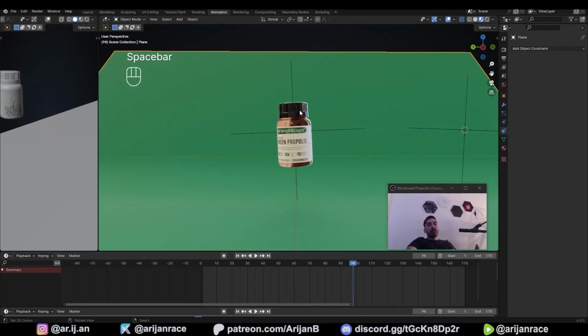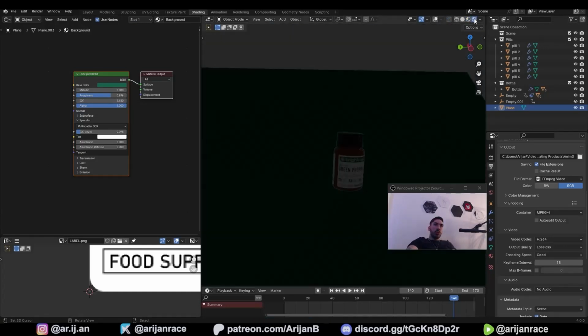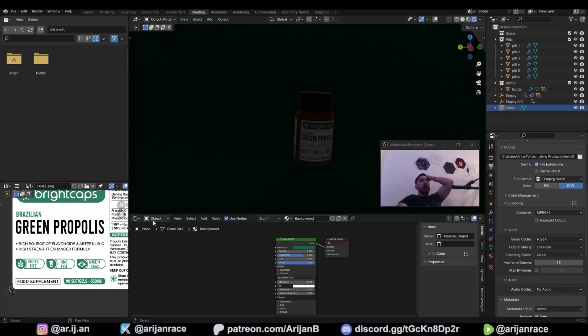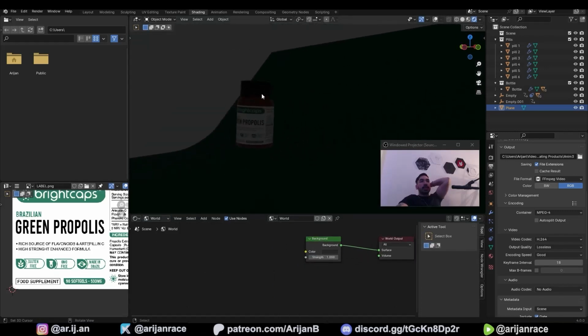And now we're ready to set up some lighting. So we're going to first move over to the shading workspace. We're going to enter rendered view, and now the scene is completely dark because we got no light. In my shader editor, I'm going to switch from object to world, and now I can use an image to cast light into our scene.